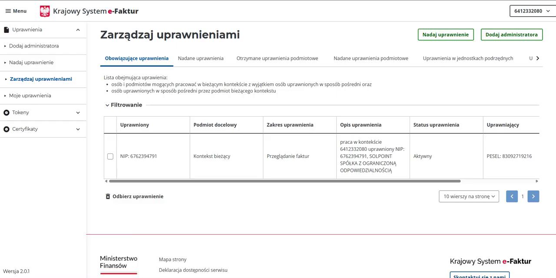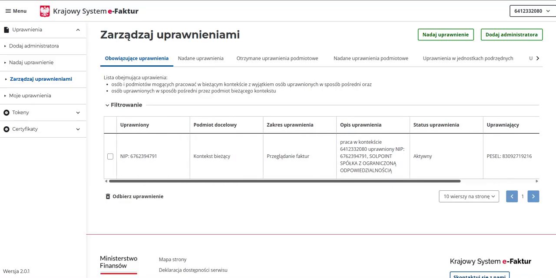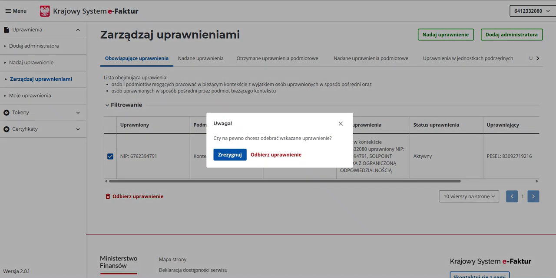Once granted, the authorization may be seen in the left menu "Zarządzaj uprawnieniami", where you see granted authorizations and where you also may easily cancel them by ticking "Odwołaj uprawnienia".